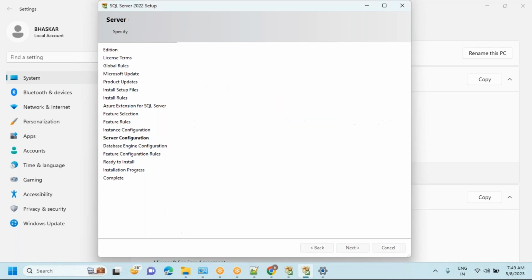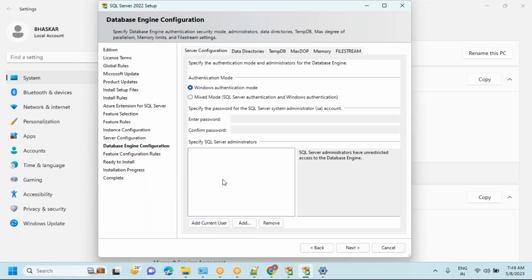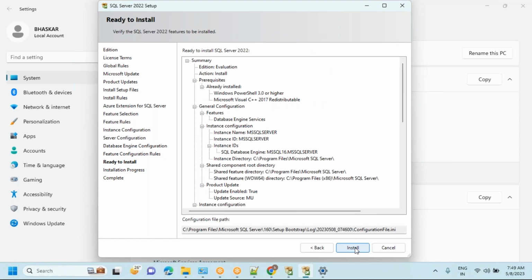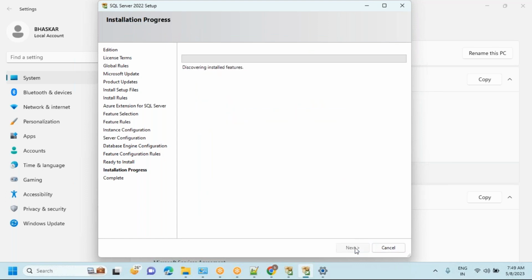Again next. So we need to add an administrator for this. For every server or for every service, we require an administrator. For SQL Server, yes, we require an administrator. I'm taking Windows authentication mode. Whatever authentication mode you want, you can take it. I'm just taking Windows authentication by adding the current user. So the current user is this. Let's go to next. And finally, you can just go and hit on install.